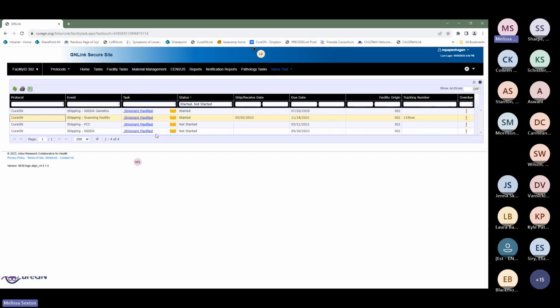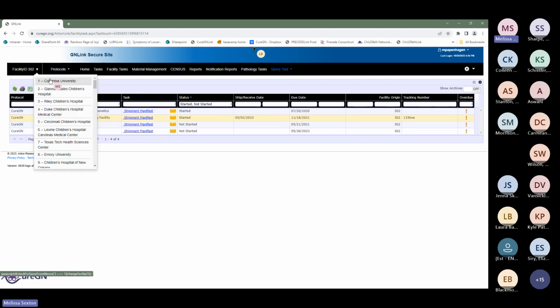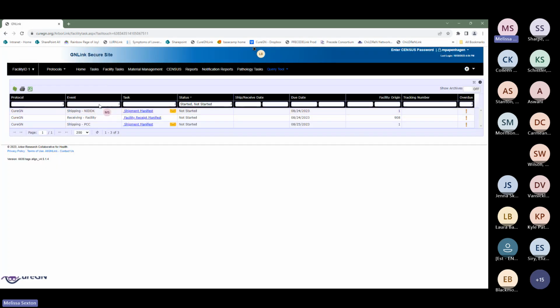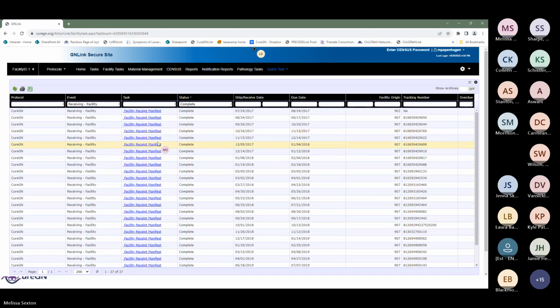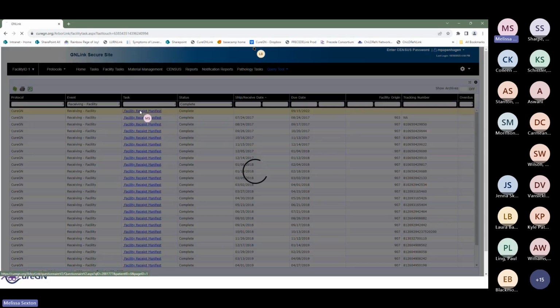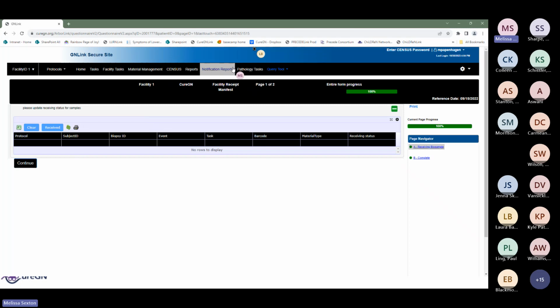Okay. And I don't have that on here, but I will go into a site and just show you guys, since you can't see anything because everything's de-identified. And you want to do its receiving facility. So you will get the receiving facility, the facility receipt manifest. You just go in and click it. Of course, this is one that's empty.